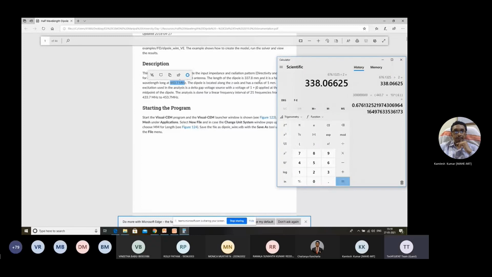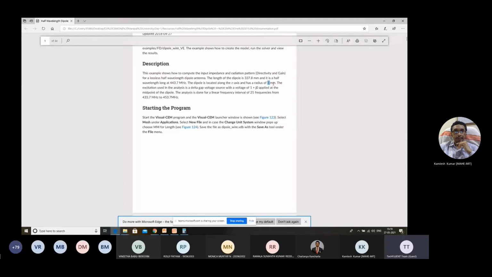So here, if you see, we have set it to 337.8 mm. This is my length, so I can completely operate this antenna now. And the radius, as you can see, is 1 mm. So note down these parameters, whatever we have, and then get started.